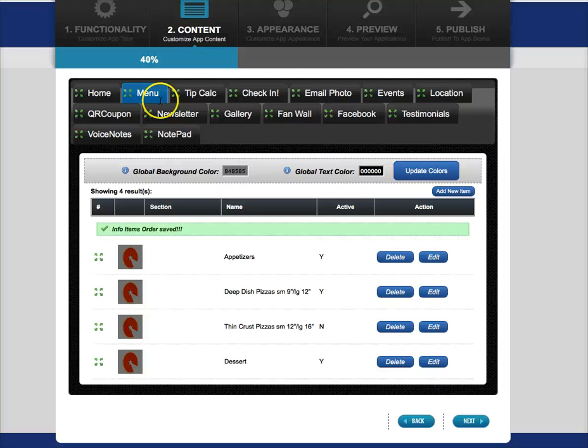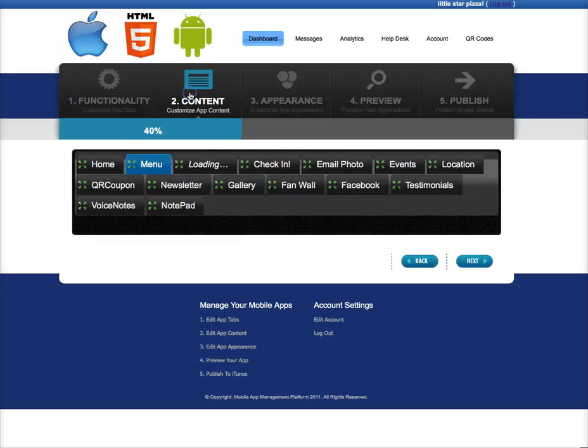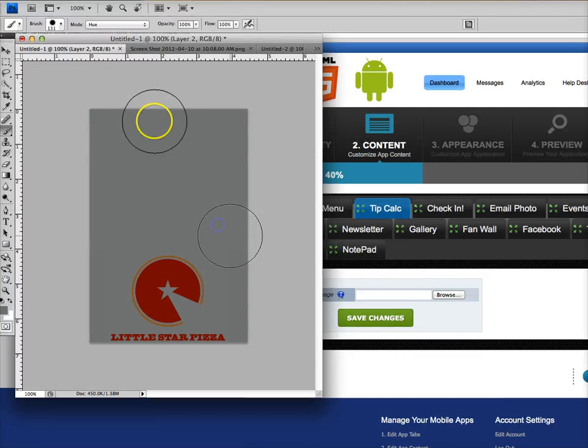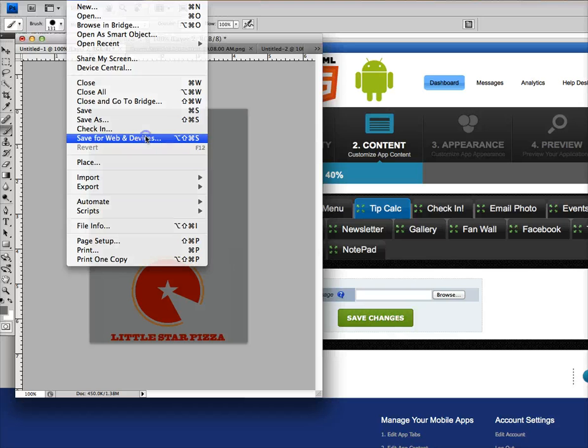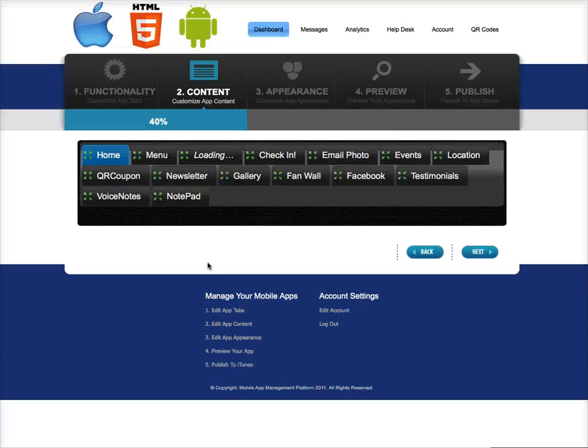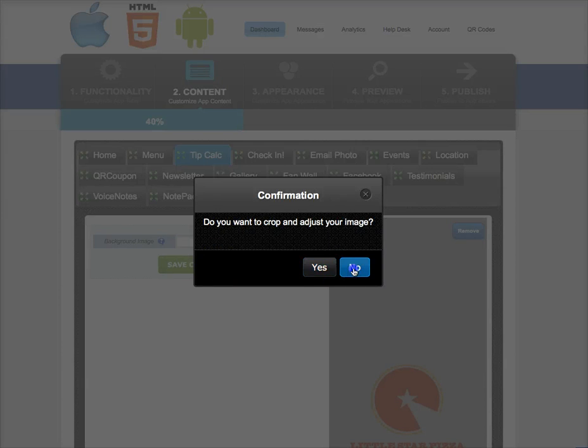Some tabs only require a background image, such as this or the Submit Photos tab, for example. So from here, I'm going to quickly create a background image. It's just the same size, 320 by 460, and then I'm going to save it as a PNG. I'm going to upload it and save my changes.